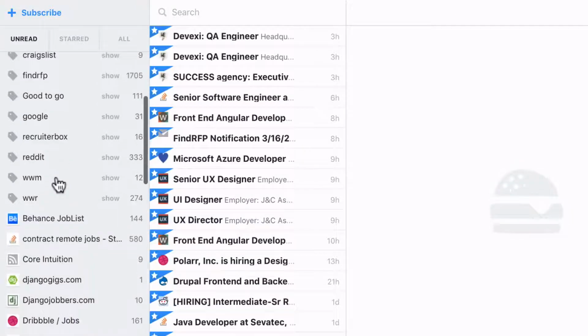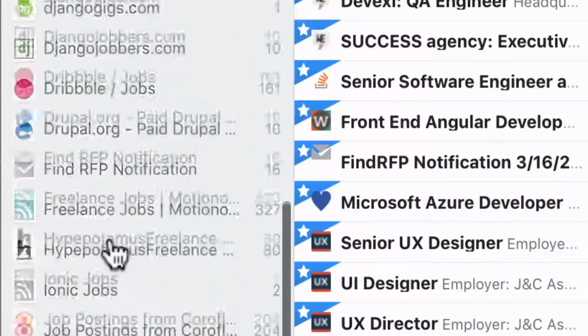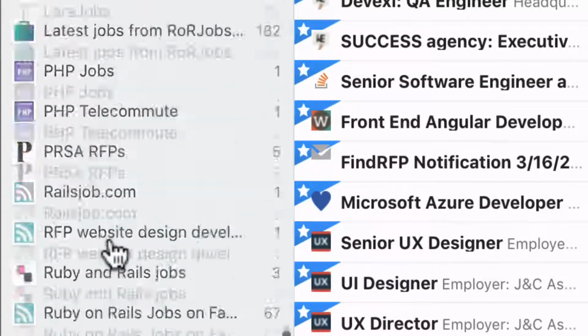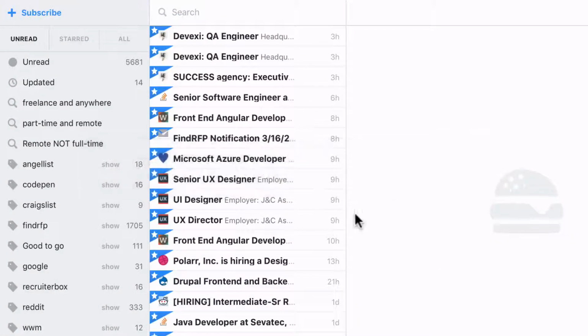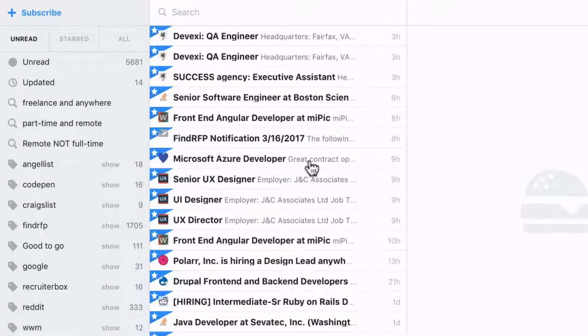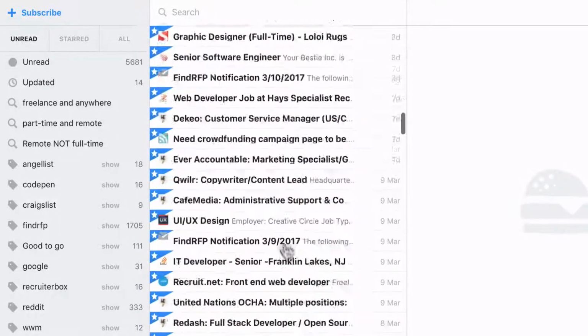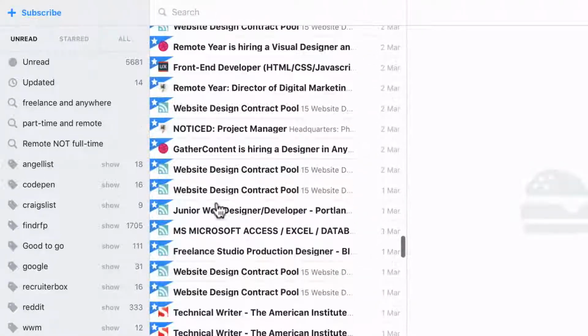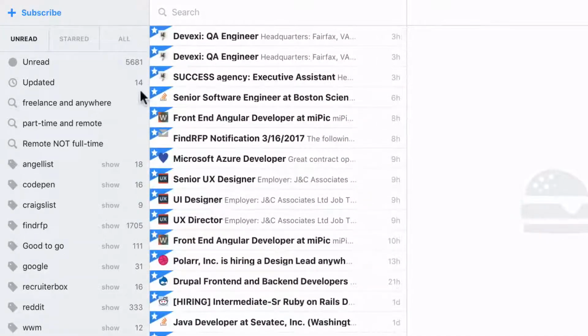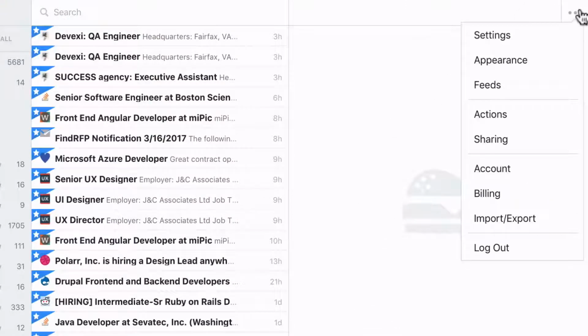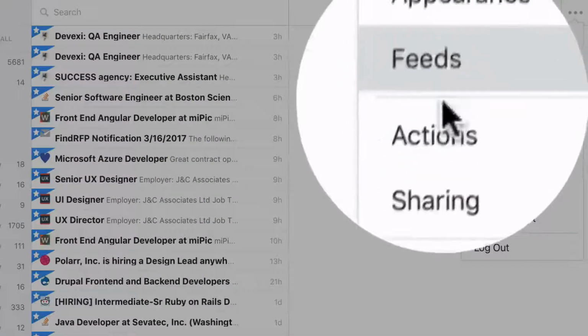Once you have your list of hundreds of different job sites in here, you're going to want to remove all of the full-time work, because the bulk of these are actually full-time jobs, and I'm not looking for a full-time gig. I'm looking for a freelance gig or an agency project-based gig. And the way you do that with Feedbin, it's really easy, is you can go down here to actions.